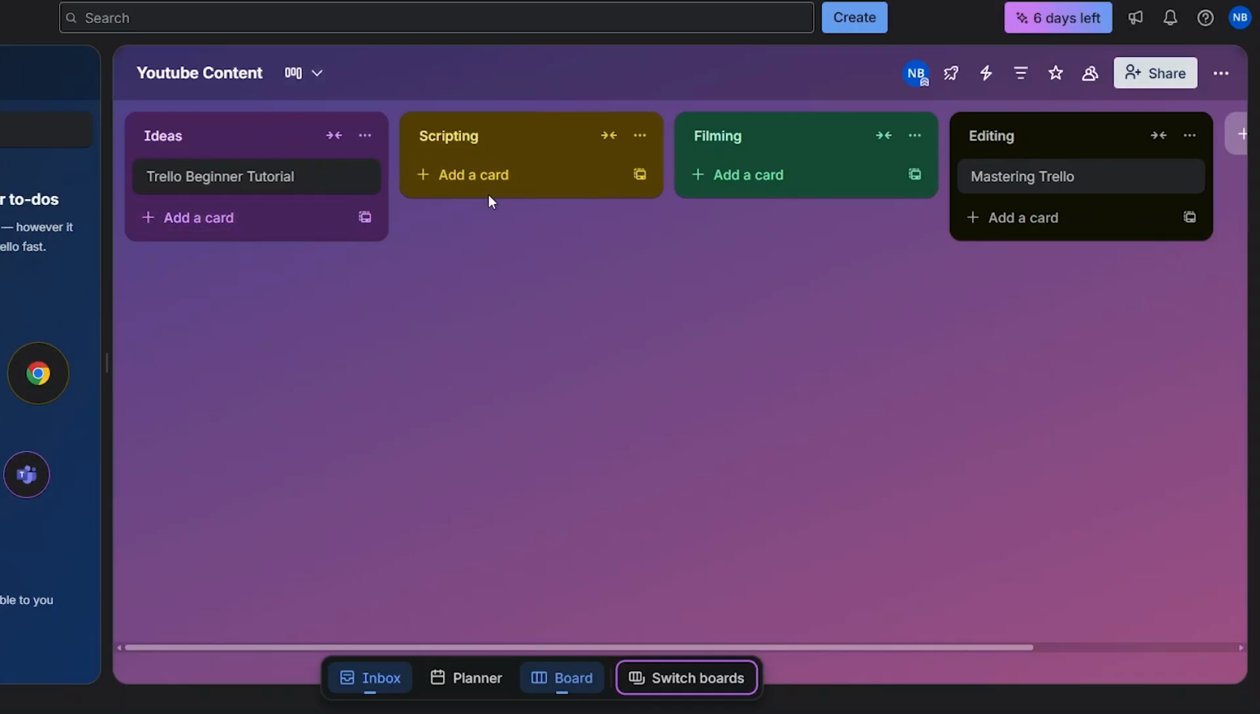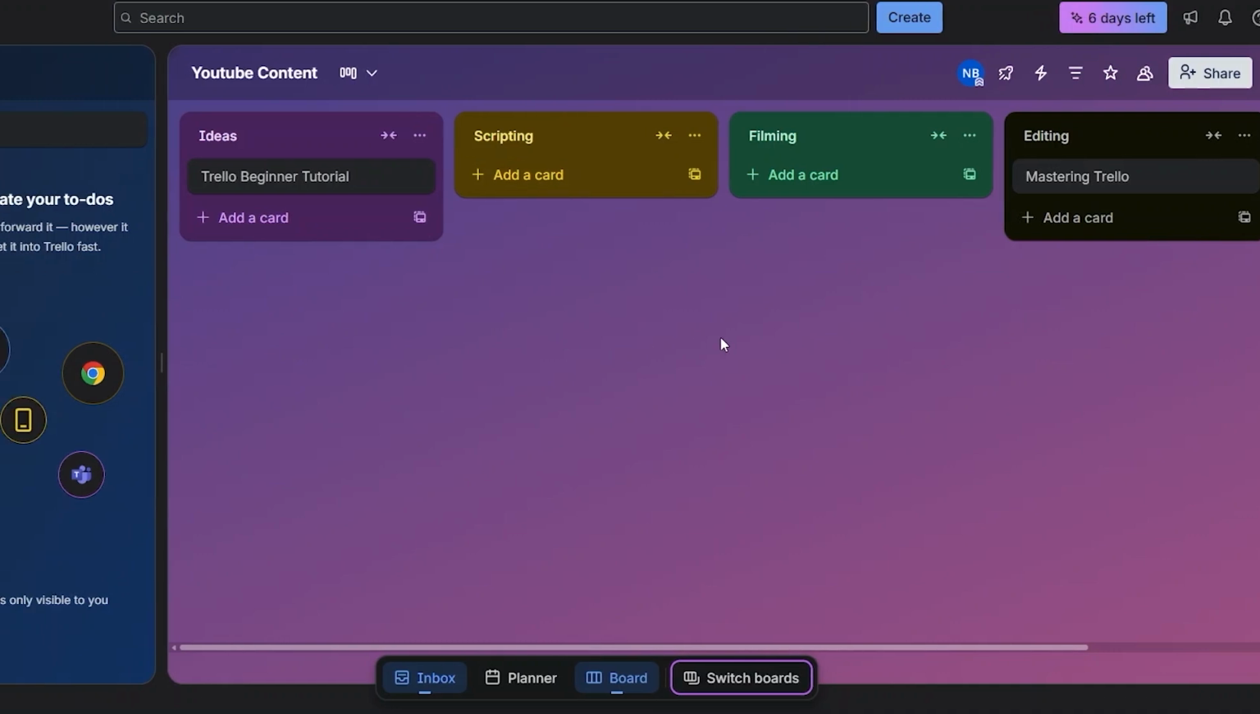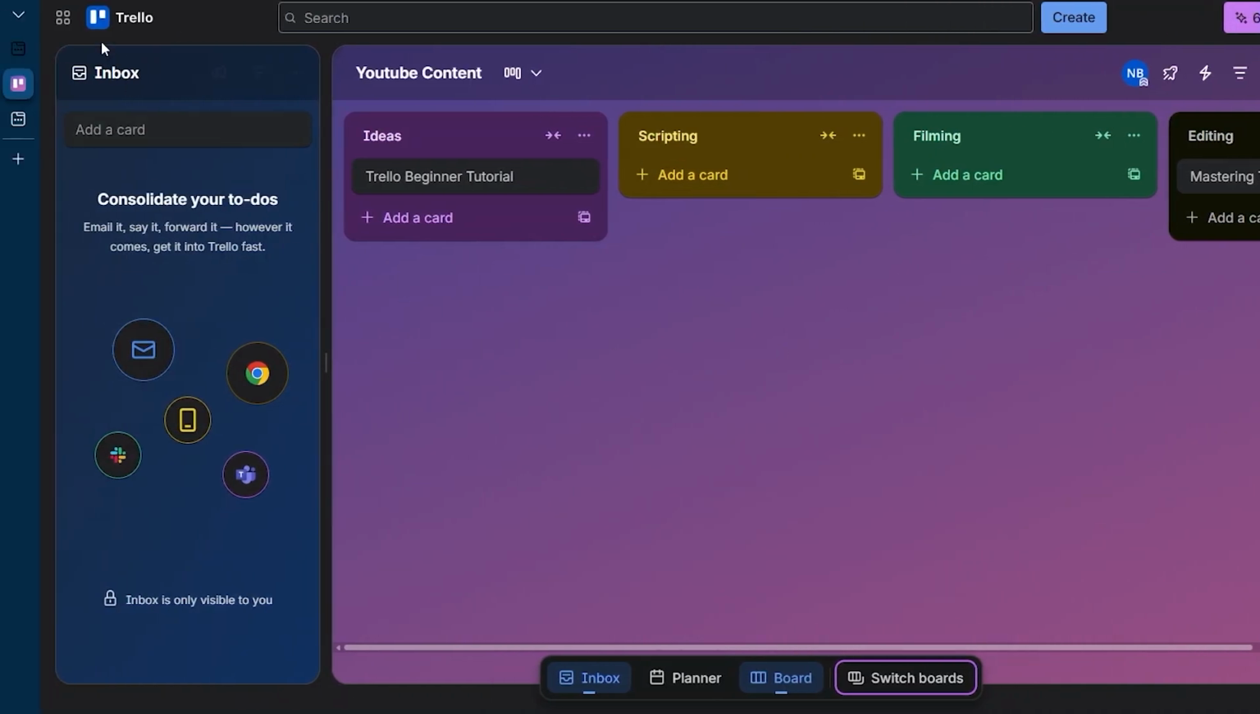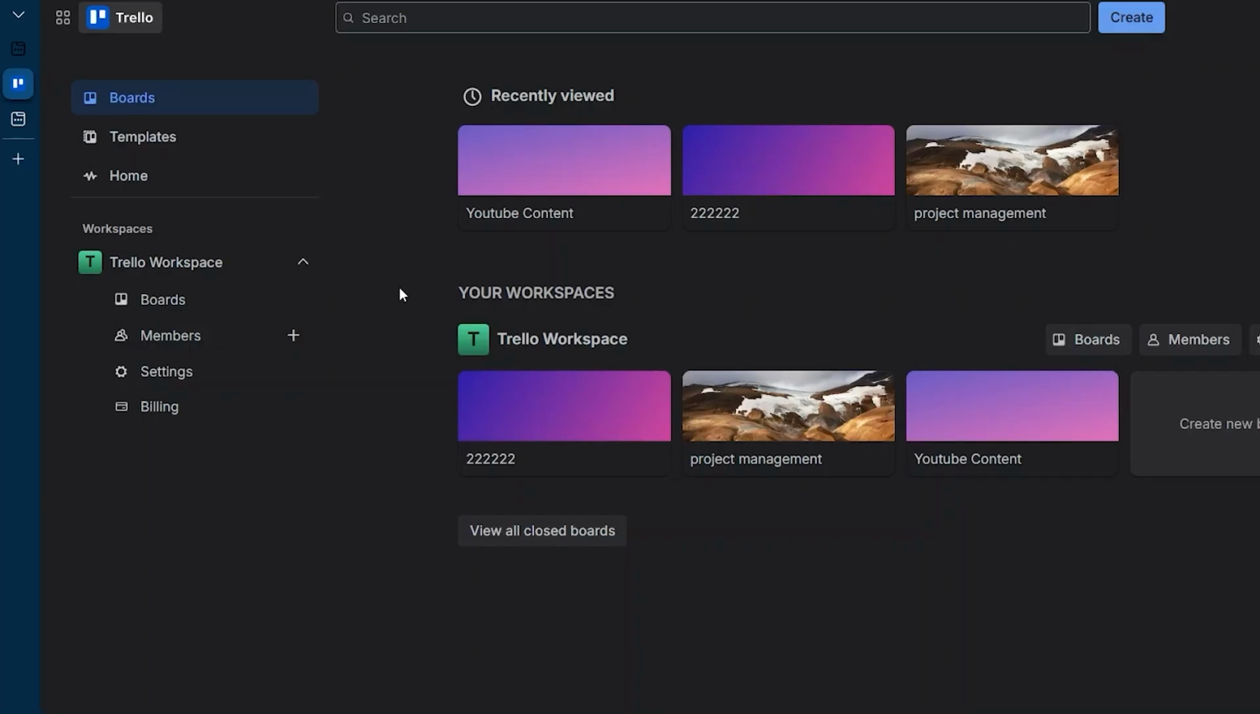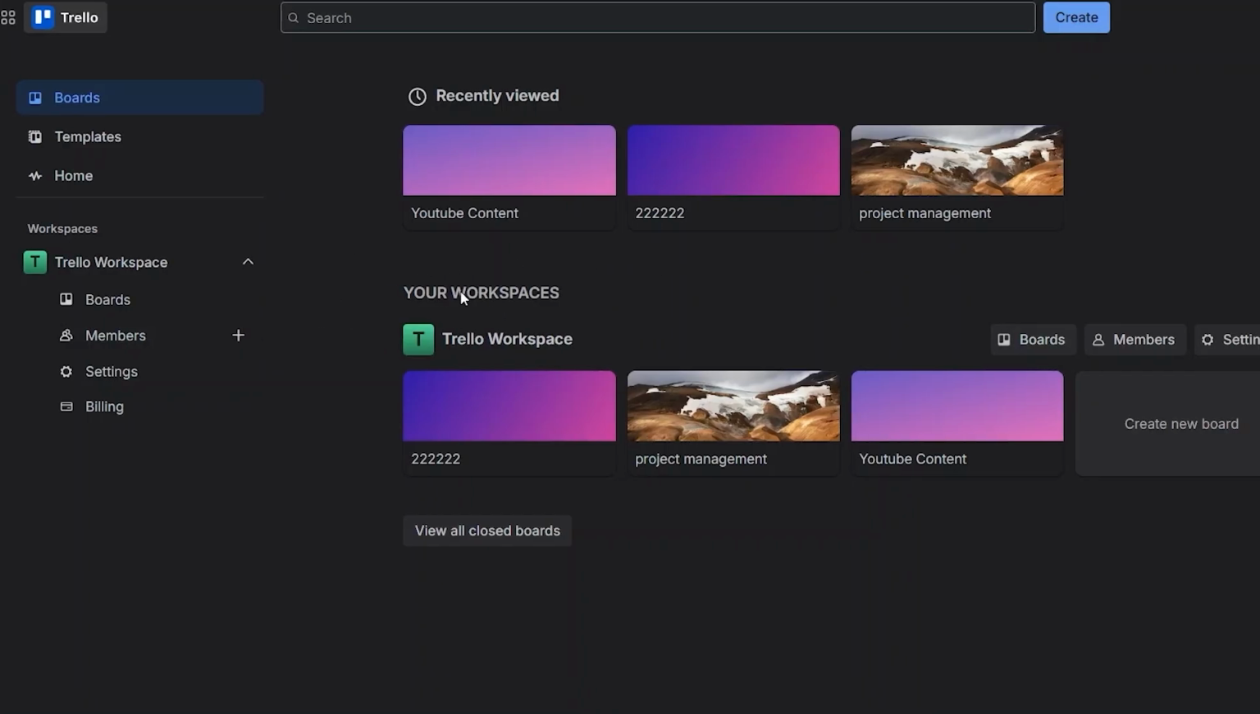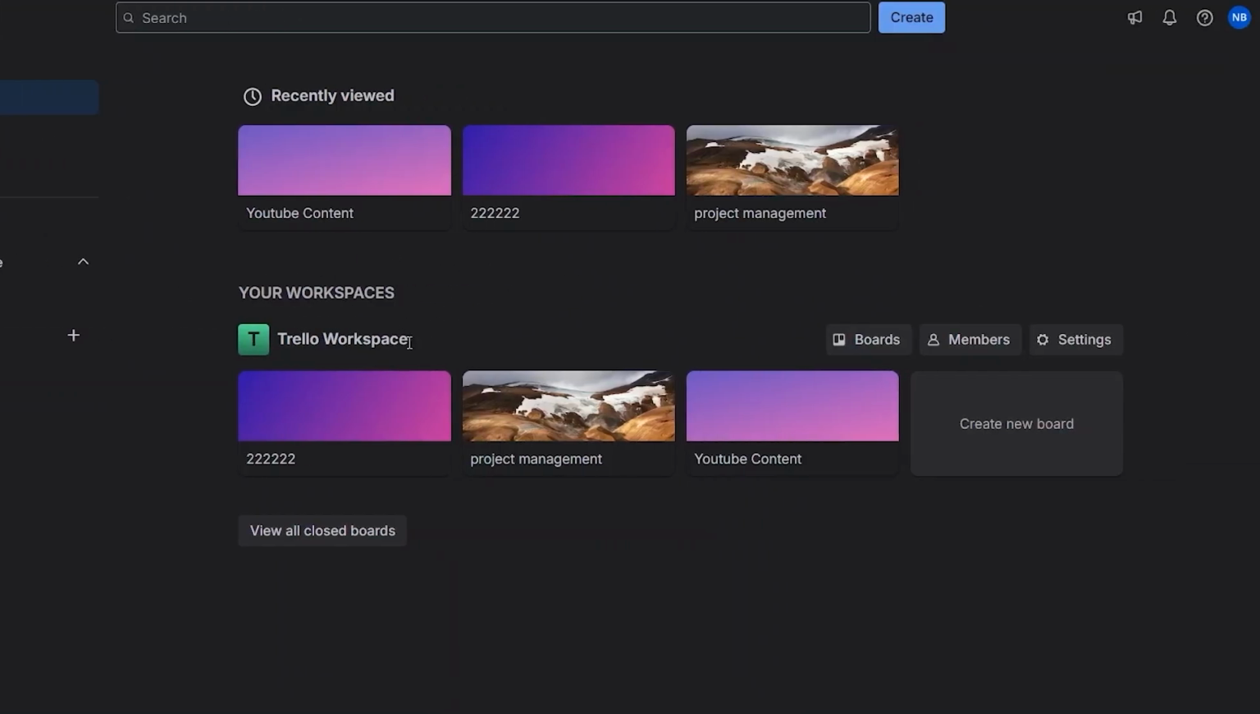So for every list, you can add more cards, and then you can add a lot more details to every card, which we will be viewing later. And so this is how simple the structure of Trello is, and that is why Trello is beginner friendly. So that was just a small overview of what basically Trello is. Now we're going to go back to the dashboard and we're going to go into more detail on how to create your own board. So you have your workspaces over here and you have the Trello workspace.